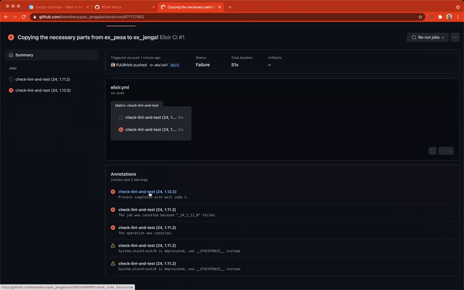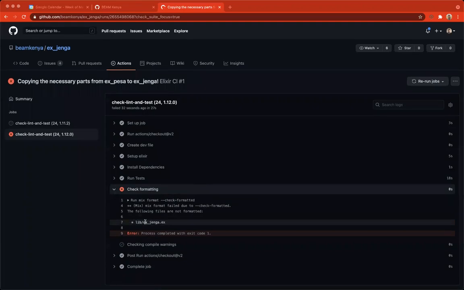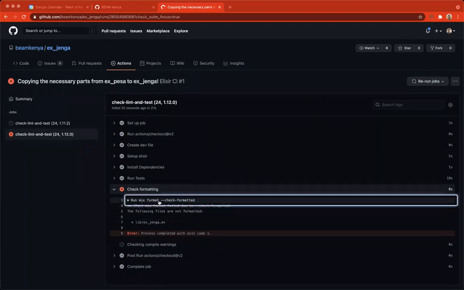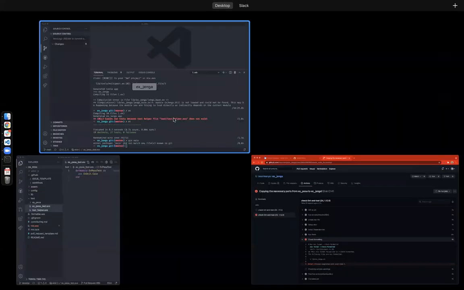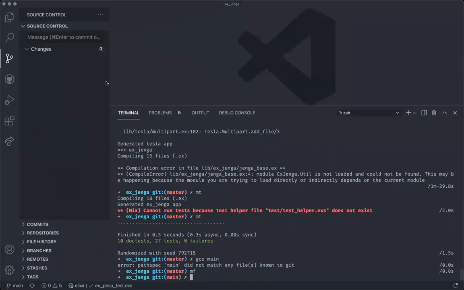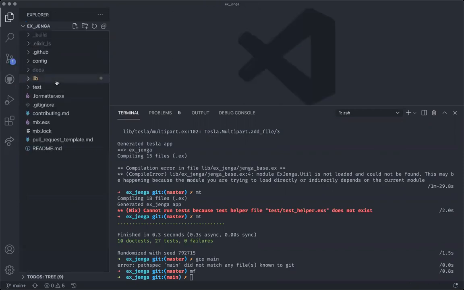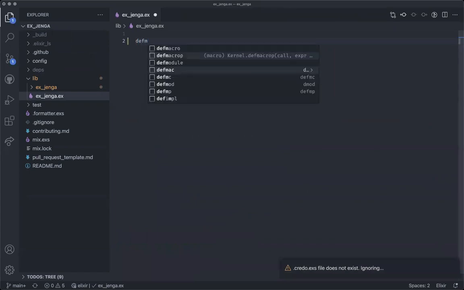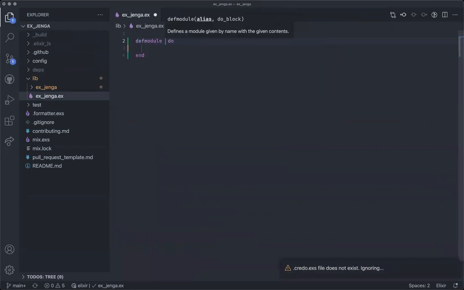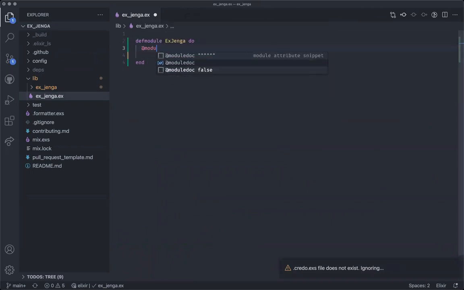So yeah, that's failing. There's an issue with our jobs. Check. I think it's about formatting. Fix formatting. Maybe I put a module in here, which is typical. ExJenga. There we go.